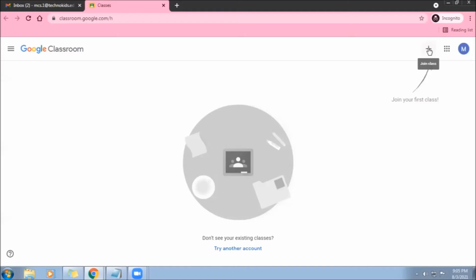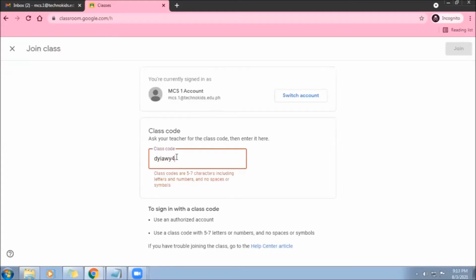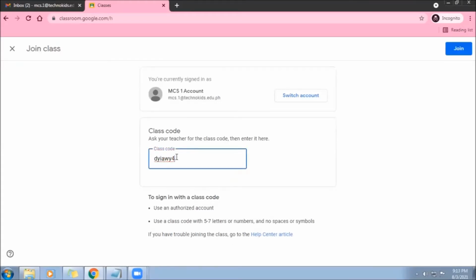The first thing you should do in order to join each class is to click the plus sign on the upper right. On this part, you can see here the words class code. This means that you have to enter the code given by your subject teacher. So let's try to encode this one. This is a sample code for a Google Classroom. DYIAWY4. Okay, as you can notice, it's already assigned. After typing in the code, if the border of the box is still blue, it means that you got the correct code. So after typing in, you click join.